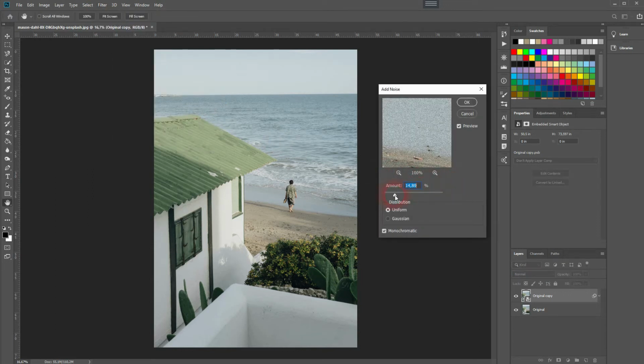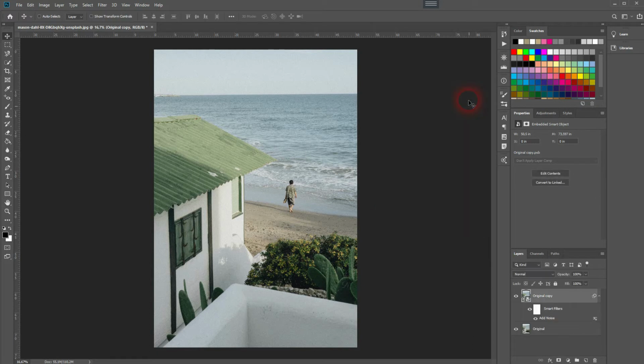The amount depends a little bit on the image that you're using. I use around 15 here. Click on OK. Then open a new layer, then go to Filter, Render, Fibers.